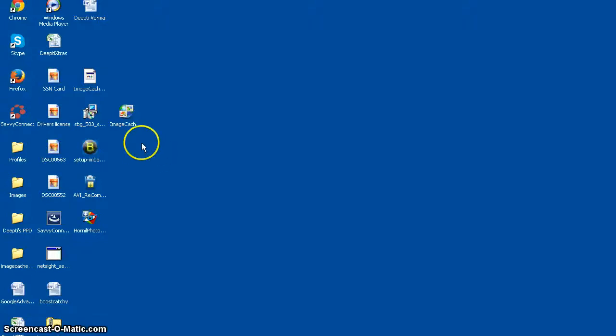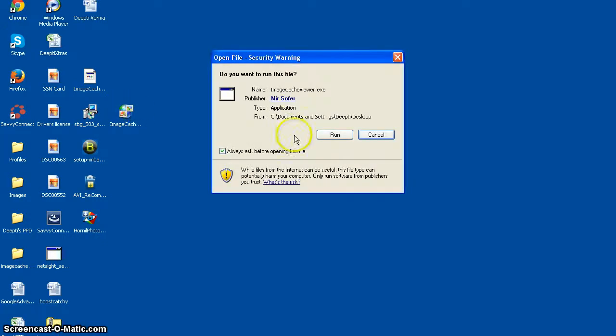This is Deepti again, and today the software that I'm going to talk about is called the Image Cache Viewer, which is a free utility that locates images from your web browser's cache and displays all the information about the images. So let's take a look at what the software does.